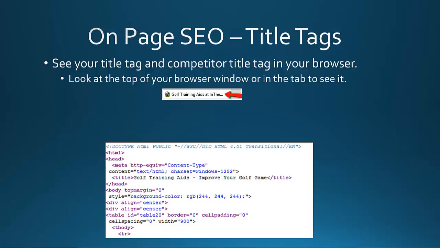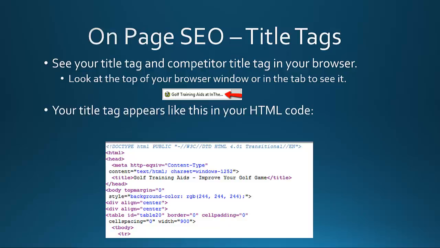Look at the top of your browser window or in the tab to see what title tag is being used on that page, for yourself or your competition, and you can get an idea as to how they're using it. Your title tag will appear like this in your HTML code. This is the code that displays your website. So this is all the backend coding. You may or may not be familiar with it, but this is where your title tag is typically found.